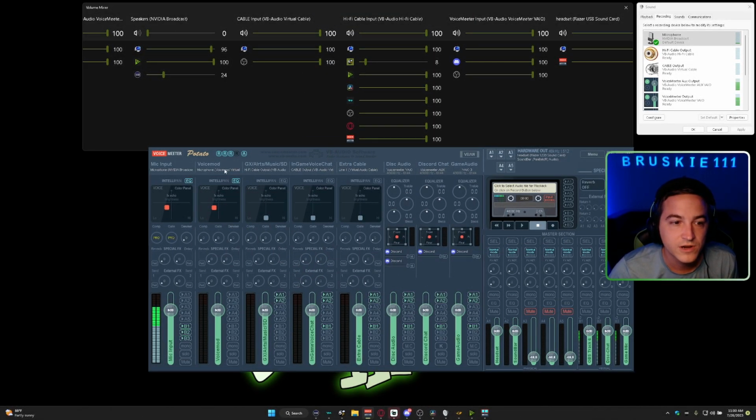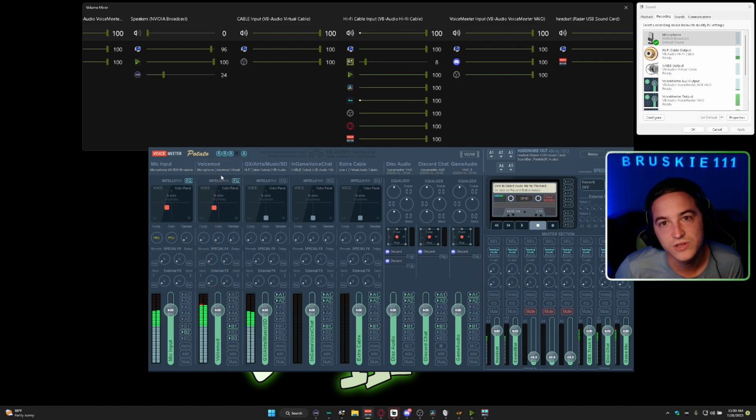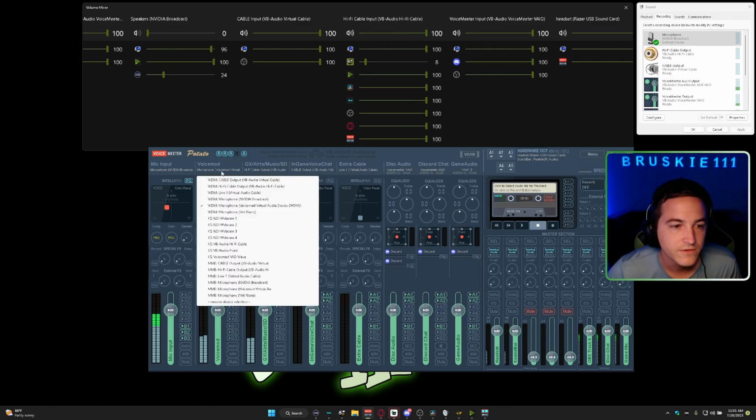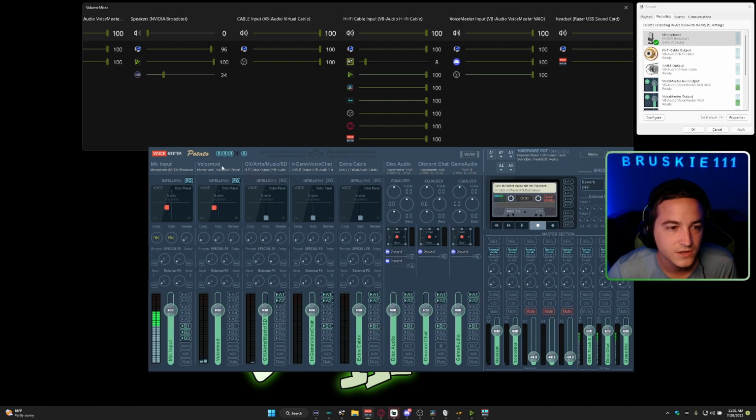All right, and then moving right along to strip 1 over here. We do have Voicemod, and I can press one button, and now you guys are listening to Voicemod. All right, because if you want to select the input, select the microphone there. We already did the second strip here. The third strip is going to be the cable output. This is going to be for our in-game voice chat.